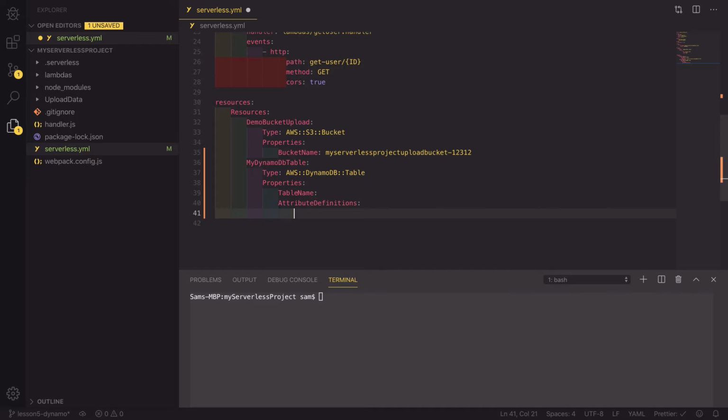So this is going to be an array. So you use a hyphen and then define the attribute name, which for us is going to be ID. We also need to set up an attribute type, which for us again is going to be a string, because it's going to be an ID, which is a unique identifier.